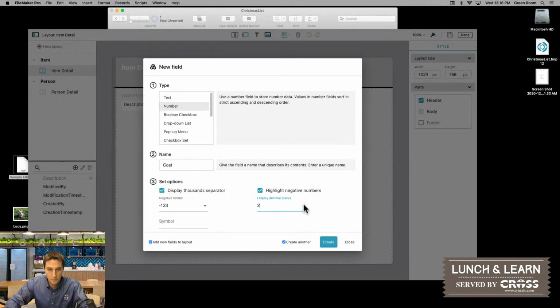Nifty feature with the number option is you could specify to have multiple decimal places show. So since our cost field will be a dollar value, we definitely want to have 2 decimal places showing. And we could also specify to have a dollar sign. So I'm going to create that.